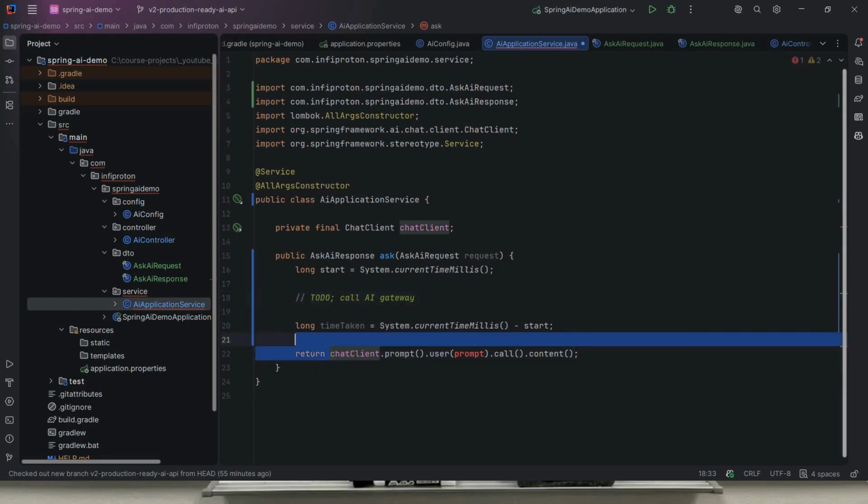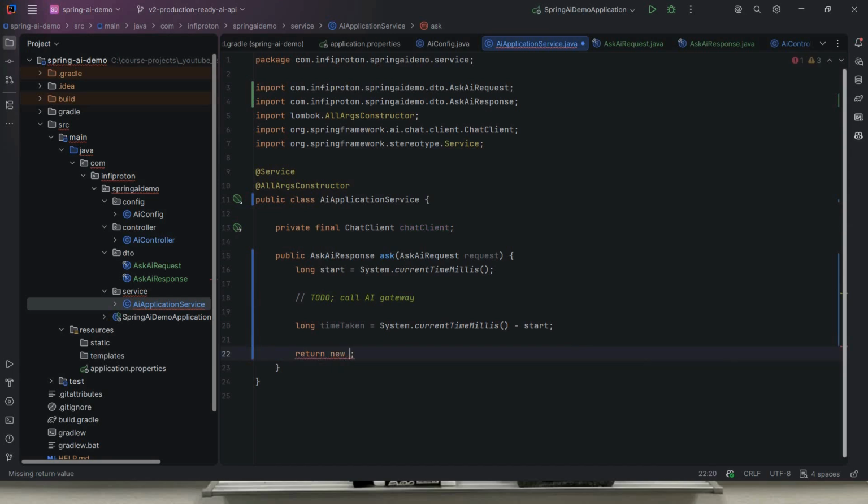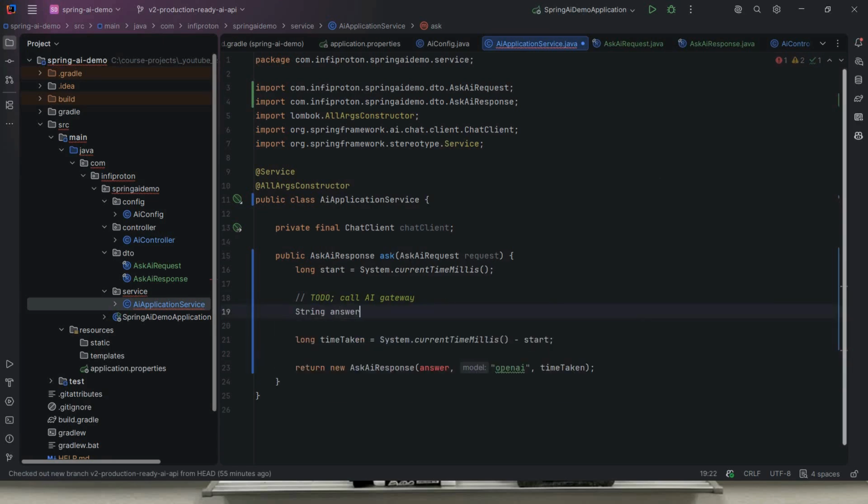The actual AI calling will not be in this service. It will be in a separate class called AI Gateway. This is where we will invoke the AI Gateway.